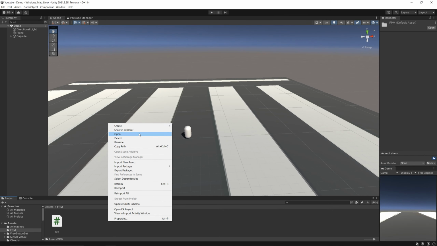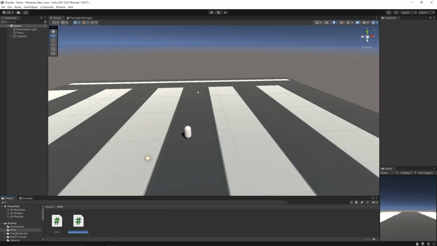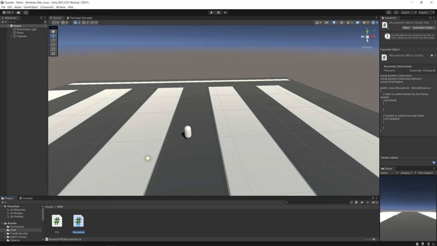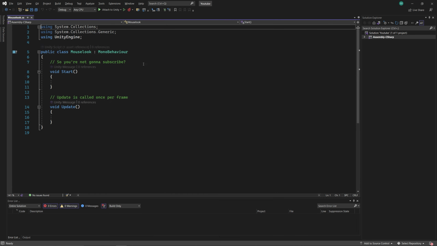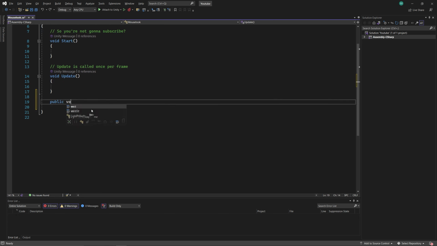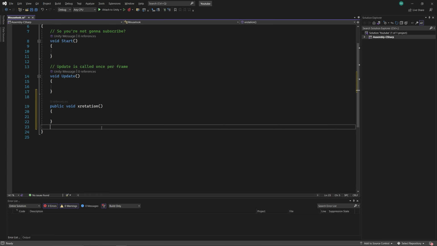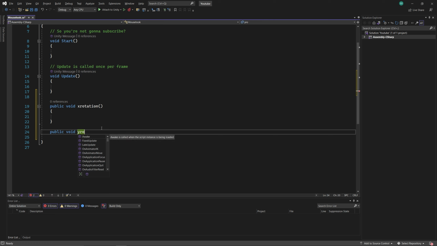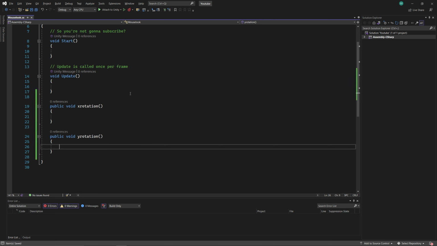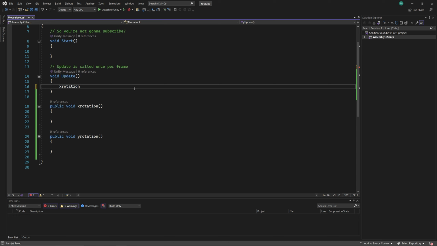Now we can start with the coding section, so let's start by creating a new script. Here we'll create two separate functions for X and Y input of the mouse. You can write all the code in the update function, but this way the code looks a little better. And we'll call these functions in the update function.